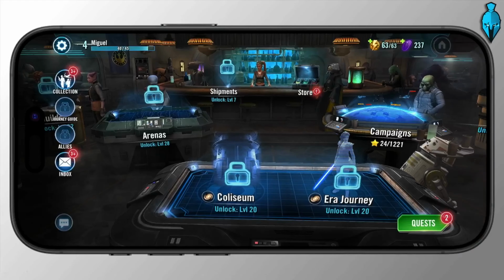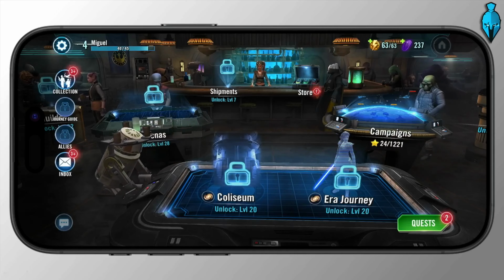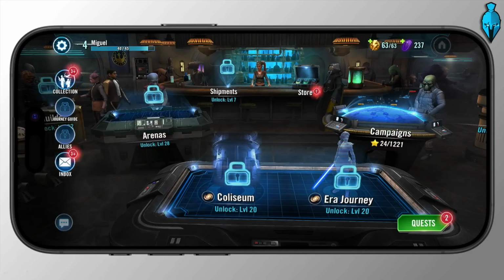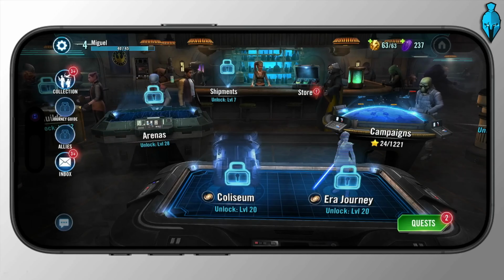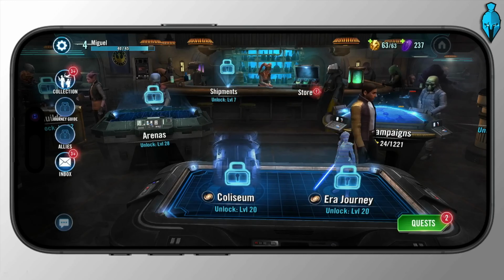If the game still does not open, confirm your account is linked to Game Center or an EA account. Then delete Galaxy of Heroes and reinstall it from the App Store. Do not reinstall if you use an unlinked guest account because your progress could be lost.